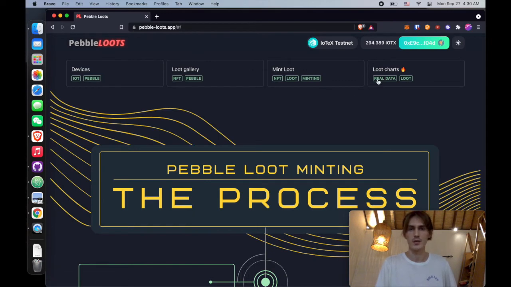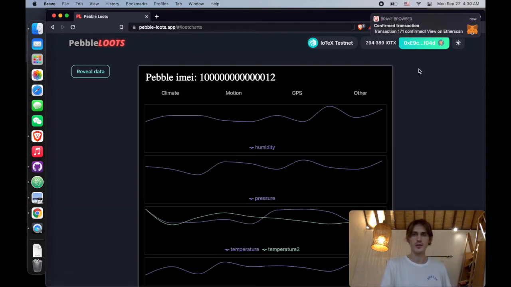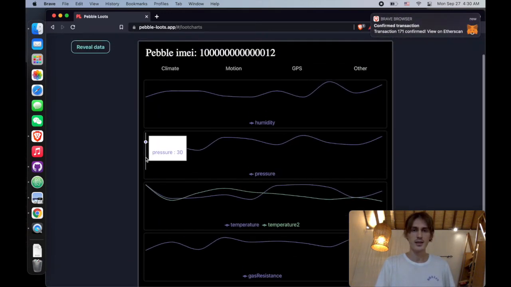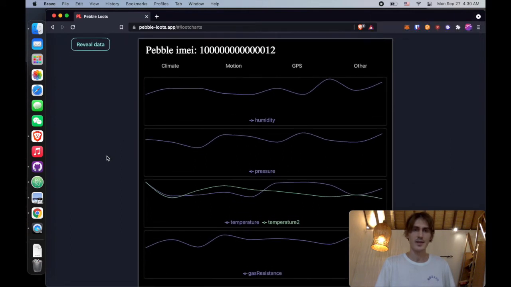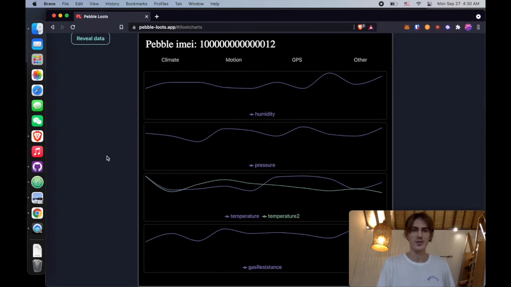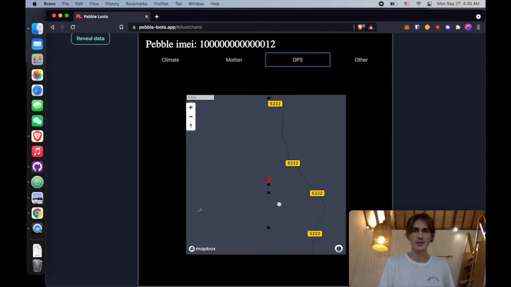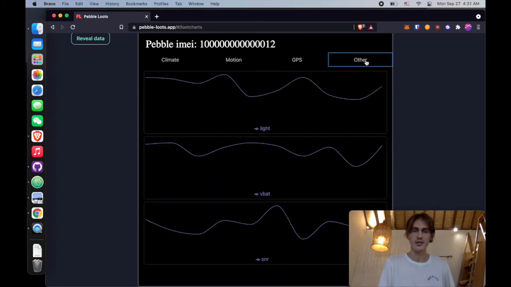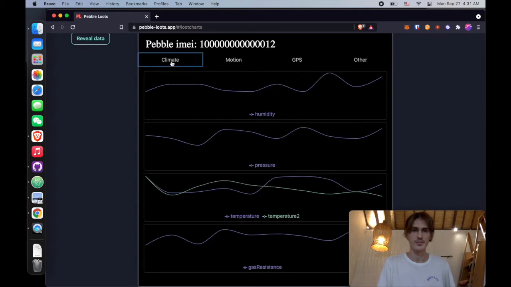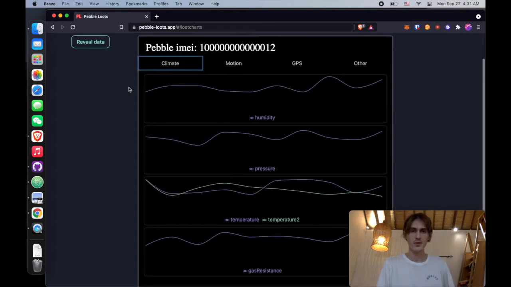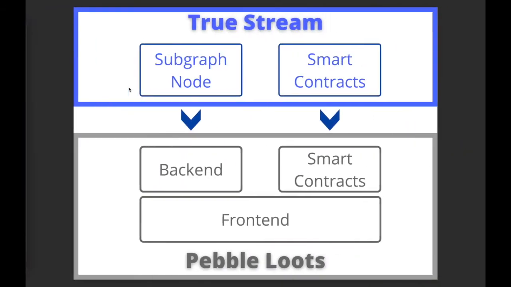While we are waiting for the loot to be transferred, we can see what we can actually do with our loot. Let's go to the loot chart. This is a dashboard with real data coming from our device about climate, motion, GPS, music track, and other information. Where does it come from?